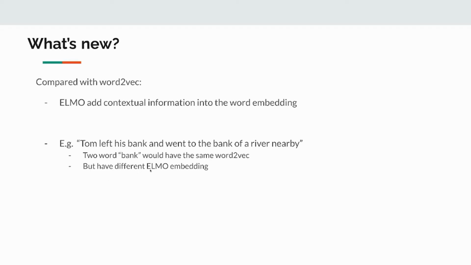In ELMo, when we compute the embedding, it considers the words before and after it. So in this case, those two "bank" words would have different ELMo embeddings, which is a better representation of the word.